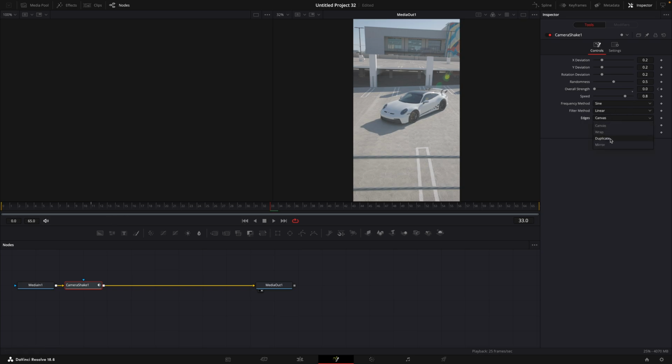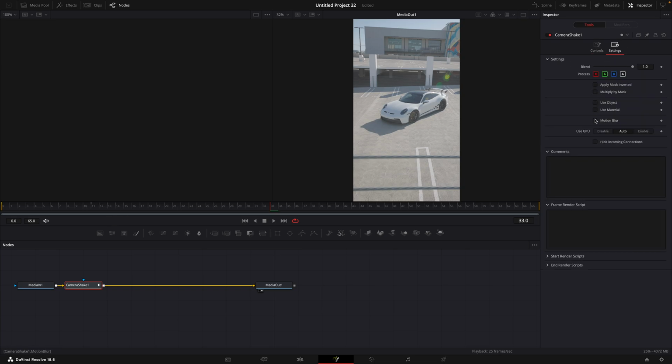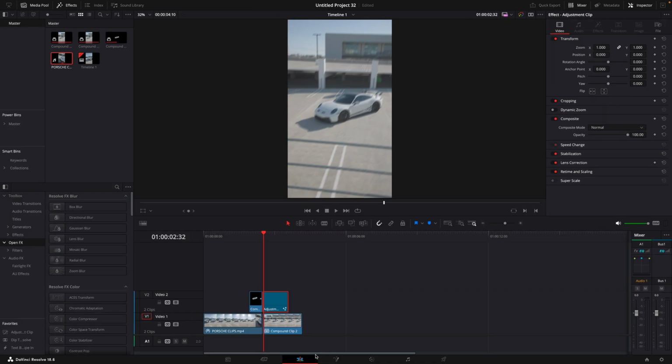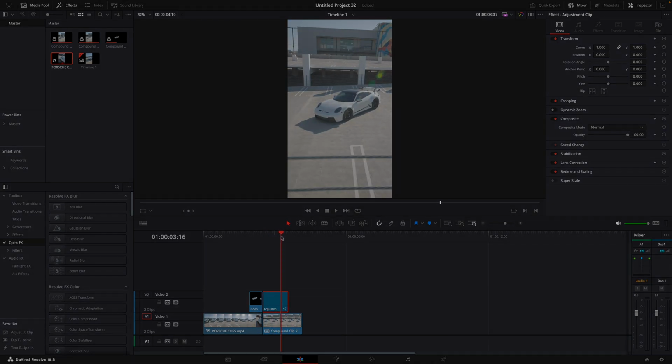Make sure edges are turned to mirror. Go ahead and add motion blur for this also. Turn both quality and shutter angle all the way up. That's basically it.